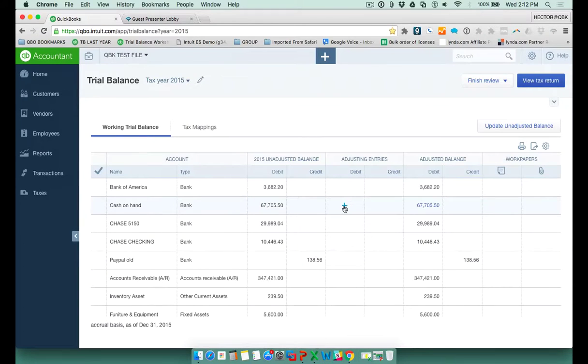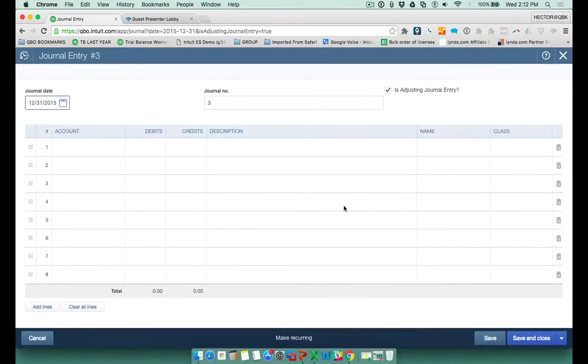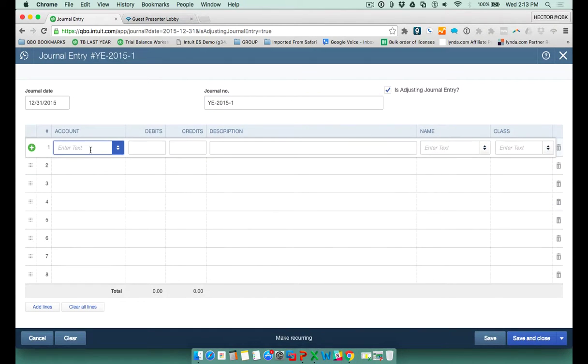So I'm going to move, let's say, $67,000 out of cash on hand and move it into our services income account. I'm going to click the little plus sign, and that will open up a journal entry inside the QuickBooks file. Up here to the left, I'm going to date this 12/31/2015. On the journal entry number, you can give it whatever number you want. I'm going to call it year-end 2015 1. For whatever reason, this is going to be my first journal entry, so I'm going to come in here and do cash on hand.